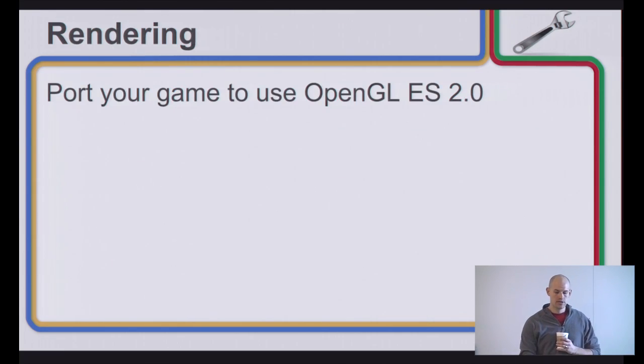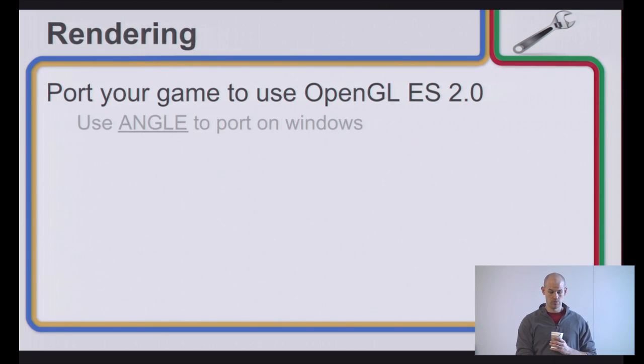Rendering. So first off, native client uses OpenGL ES 2.0 as a rendering API. So this is the same API that's used on mobile devices today. Porting your game to use this is step one, right? So if you're using DirectX, you need to port your stuff over to OpenGL first, because that'll be an easy transition for you. And then from OpenGL, you need to move to OpenGL ES 2.0.